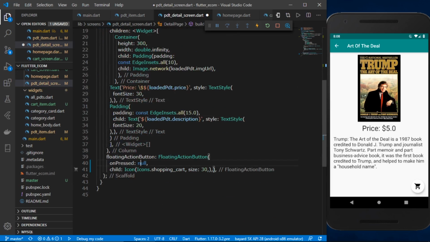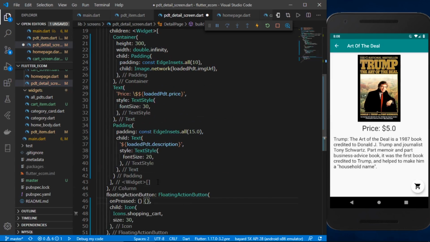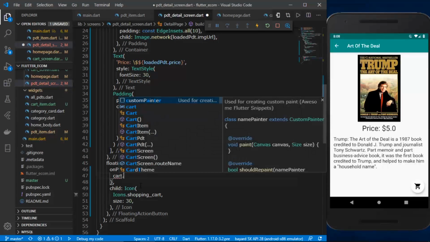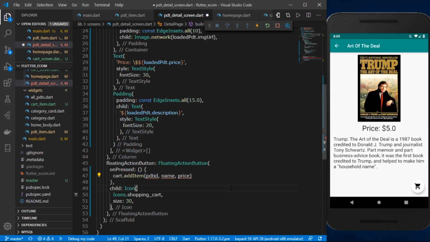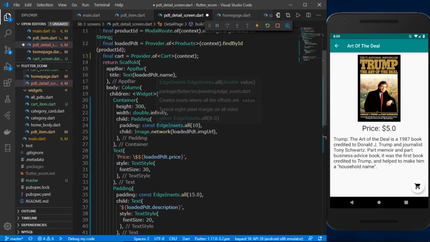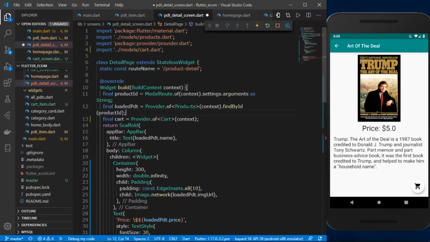And right here, as you guys can see, we can give a function over here. Inside this function, we can give the cart dot add item method. As you can see, we need to pass in the product ID, but you might have noticed that we do not have access to the product class over here. So what we'll do is pass this product ID.